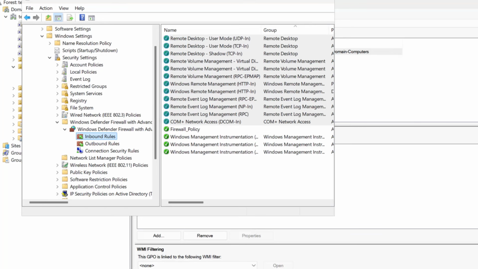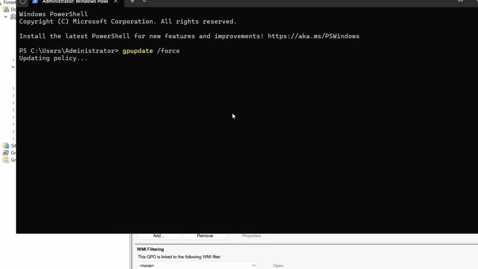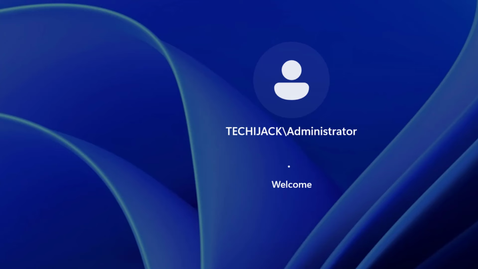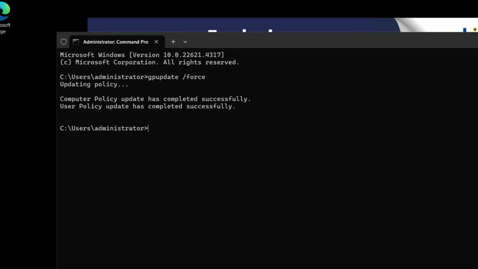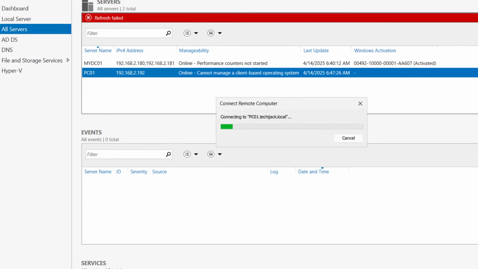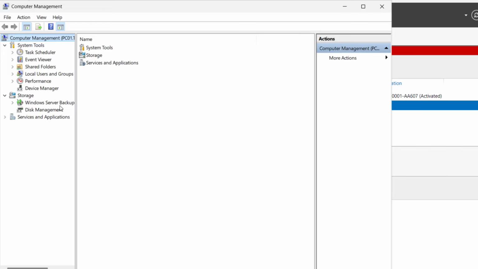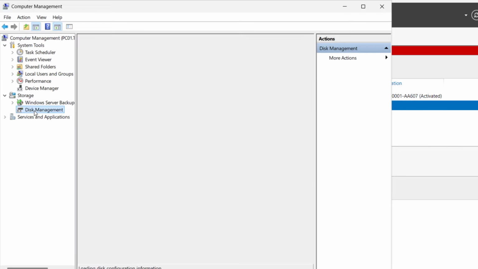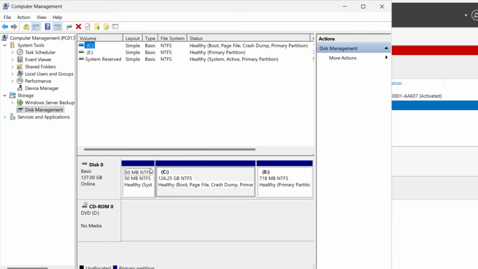So let's update the policy. I will run the command gpupdate /force. We will also update the policy on our client machine as well. I will run the same command and it's updated now. Now if we go here and try to manage the computer, if I click on this Computer Management, you can see now it is open, and the Remote Volume Management was for this Disk Management. You can see the disk for the remote computer, that is PC01.